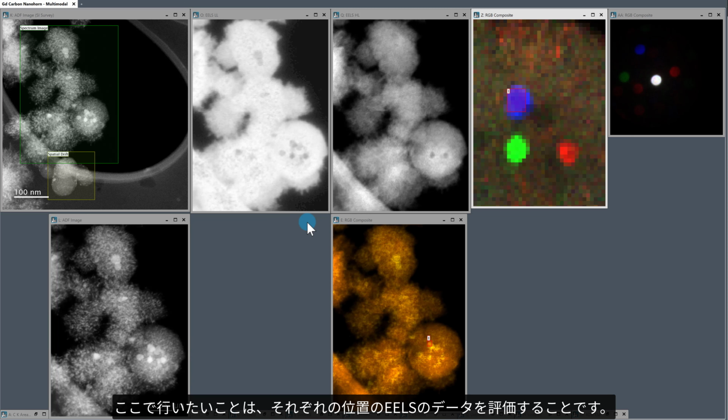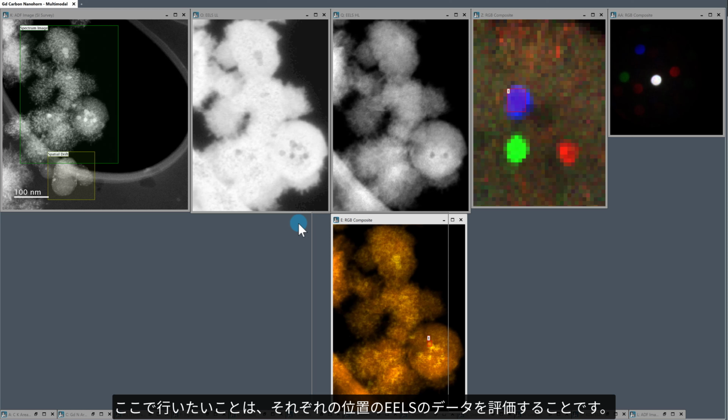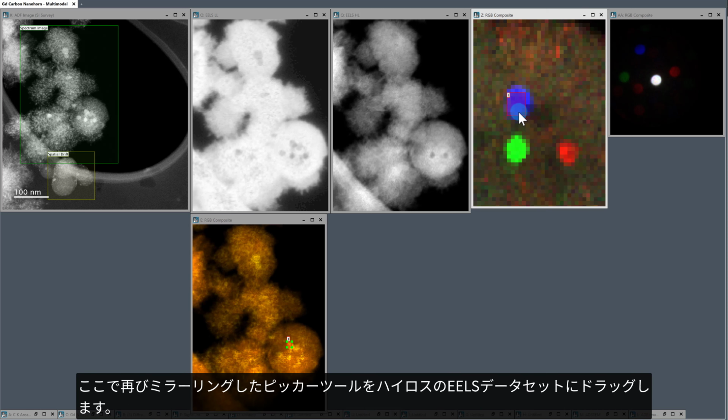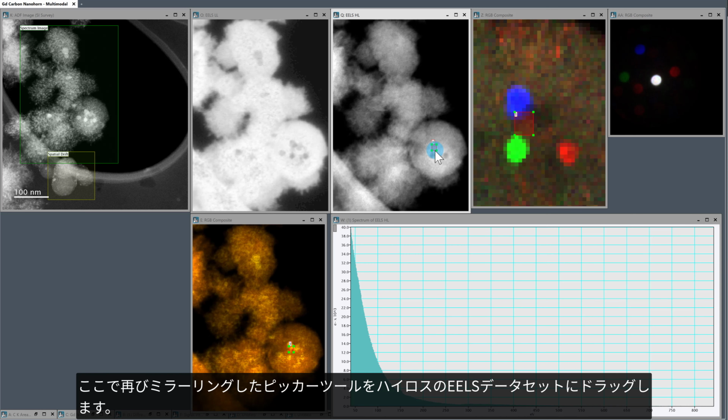What I now want to do is go back and look at the EELS data. We were interested in basically the chemistry of this, the chemistry of this, the chemistry of this. And we can do that by just dragging this picker again back onto the high loss EELS data set.